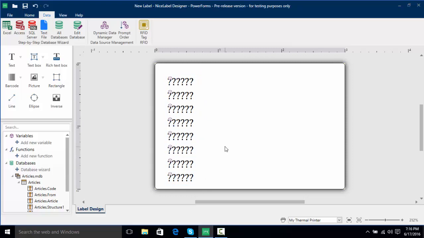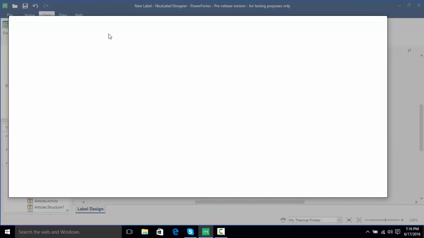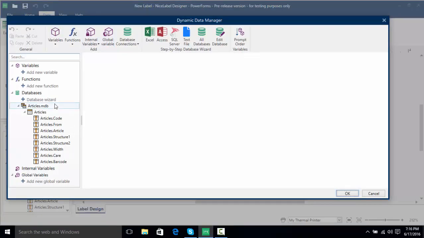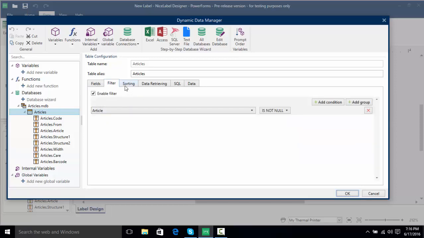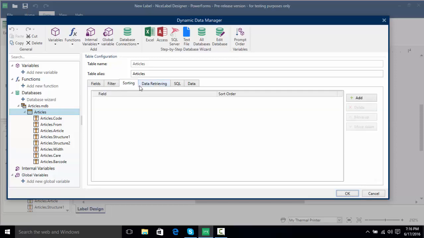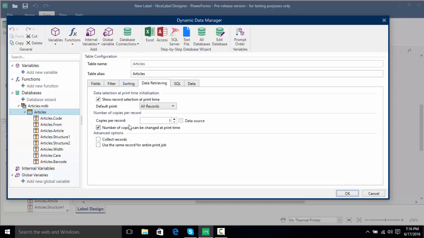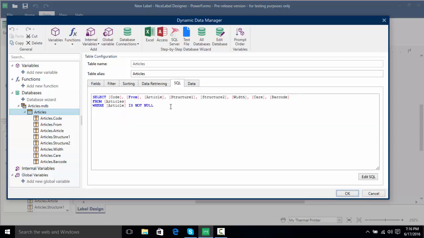Now what we really want to look at is the Dynamic Data Manager. So now we can click Dynamic Data Manager. And here we can actually see what we want to do as far as editing our database. I can click on Articles here, and here is where I can actually go back in and change my filter if I want. I can do some more sorting. I can change my data retrieving, such as the show record at print time, and even the number of copies. SQL users may be familiar with this screen and can actually do more structured SQL queries.